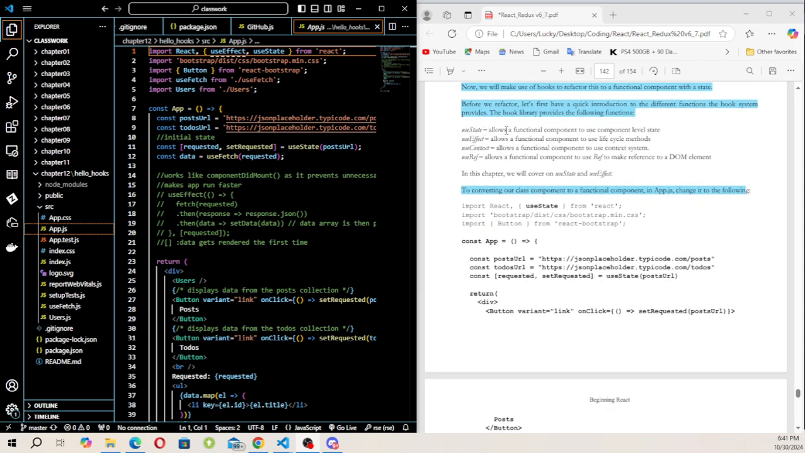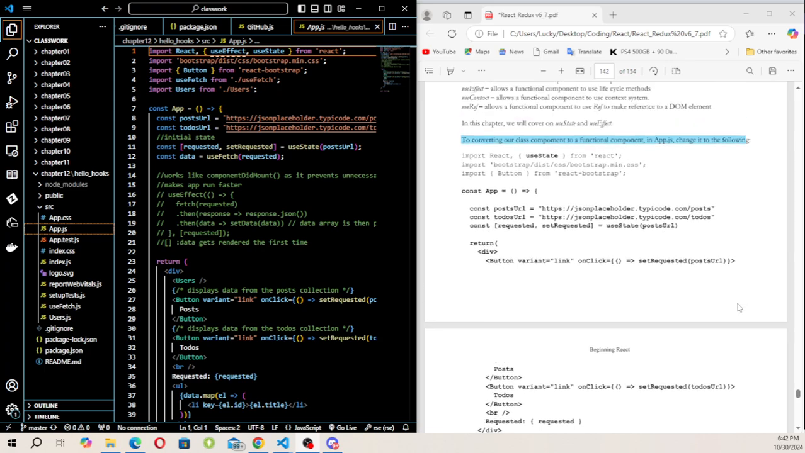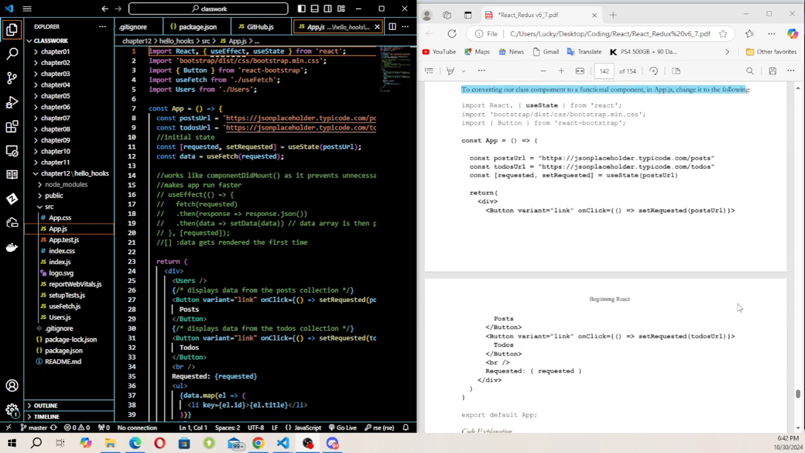Right. So useState allows a functional component to use component level state. useEffect allows a functional component to use lifecycle methods. useContext allows a functional component to use the context system, and useRef allows a functional component to use a ref to make reference to a DOM element. So when converting our class component to a functional component in our app.js, we have to change the following, right?